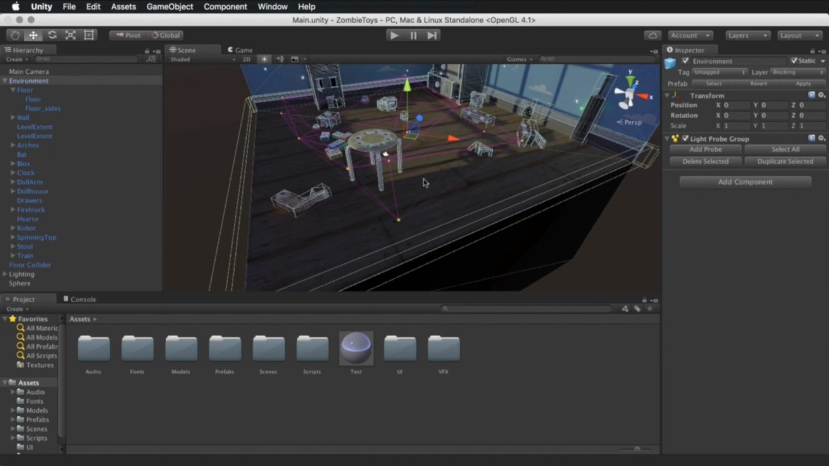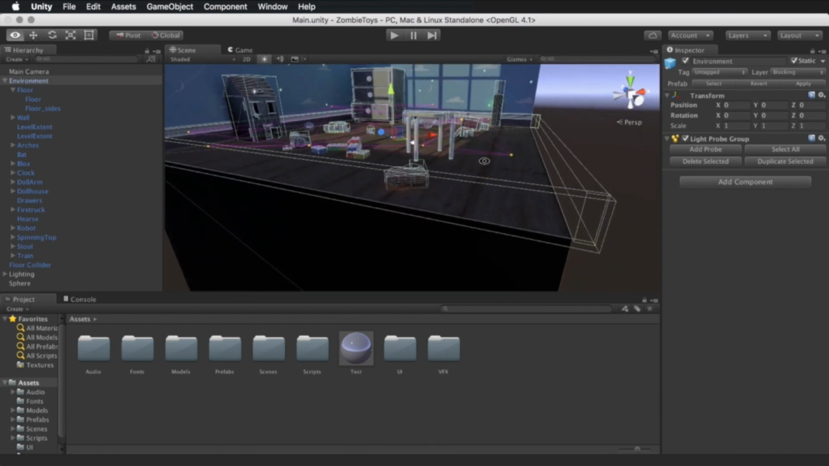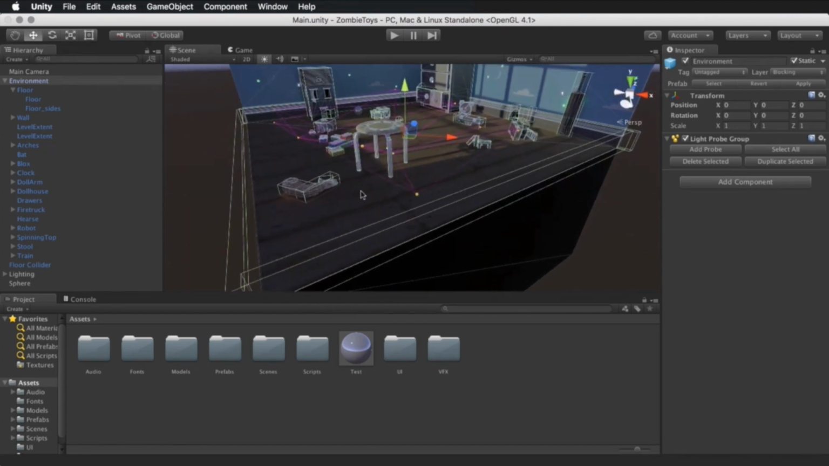If you need a light probe group, you can always add one in by choosing Add Component and under Rendering, choose Light Probe Group. I've got these spread around, at least as tall as my characters will be, the dynamic objects that will sample the baked lighting at those points.